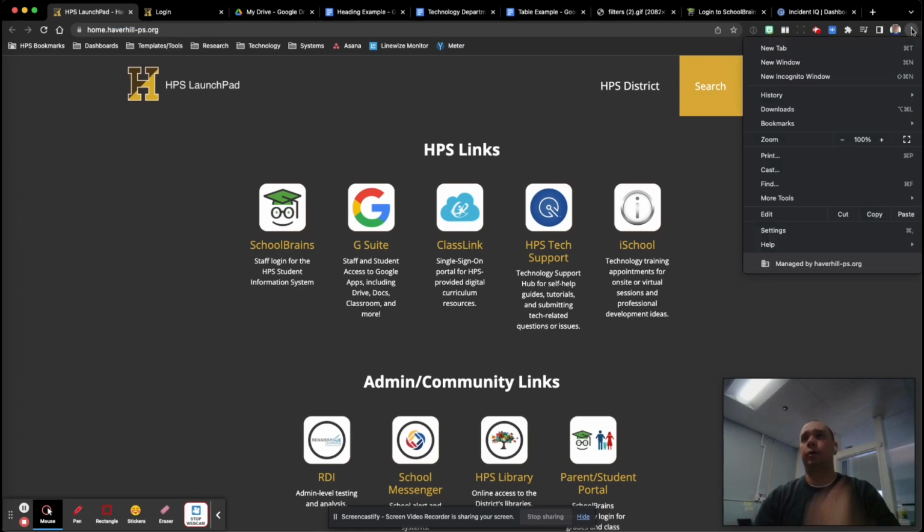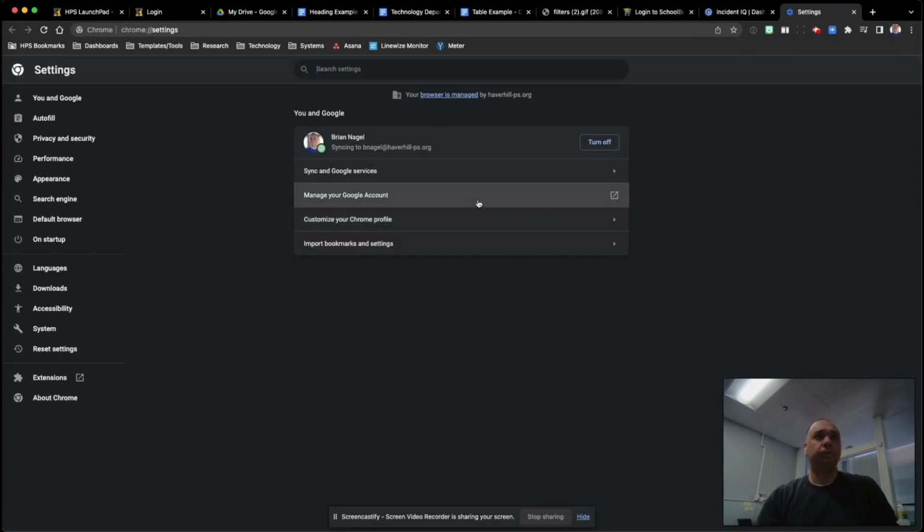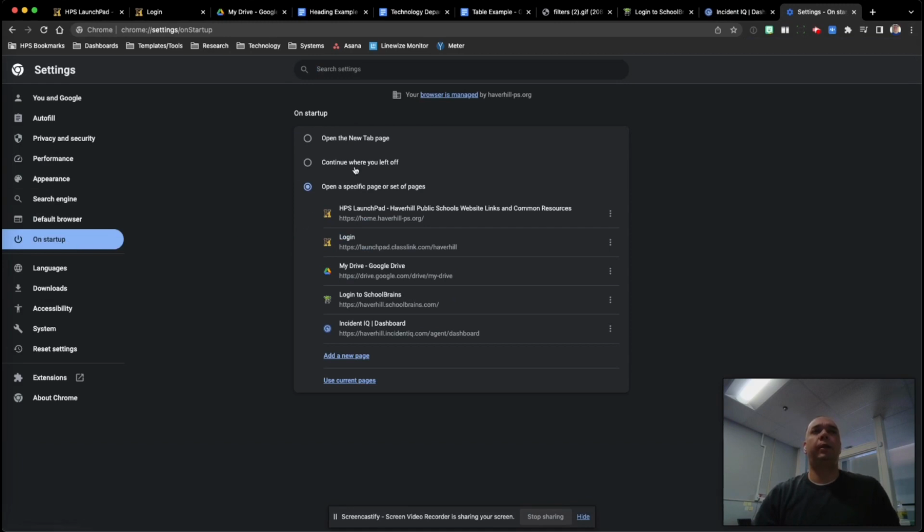So I'm in Chrome, I go to triple dots, I go to settings. And on the left-hand side, I have an on startup option. And what we have the ability to do here is to define the specific page or set of pages that opens whenever we turn on Chrome. And so this is very much a personal preference driven thing: what do you want to see or have automatically available to you when you open up? For me, what makes sense is to have the regular Launchpad, to have ClassLink, to have my Google Drive, to have SchoolBrains, and our support ticket system open right away, because those are the main things I'd use.